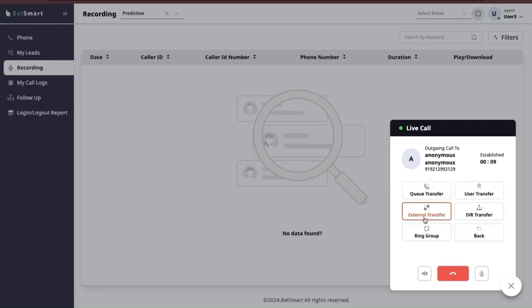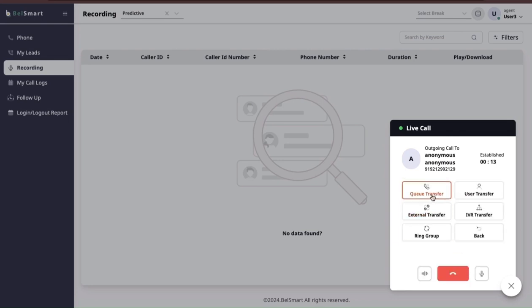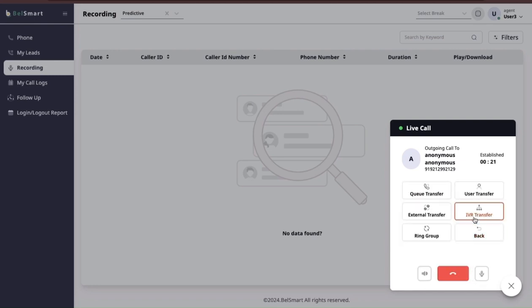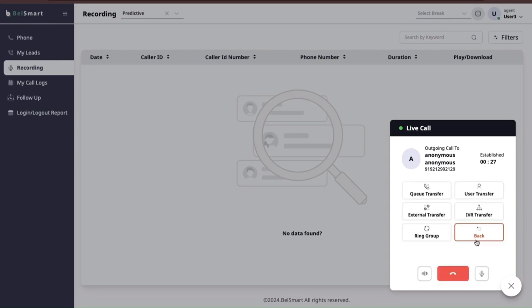number. If an IVR is placed, you can transfer the call, like a user transfer, a queue transfer, a ring group that is created. Then the IVR transfer and the ring group transfer. You can transfer the calls from here.